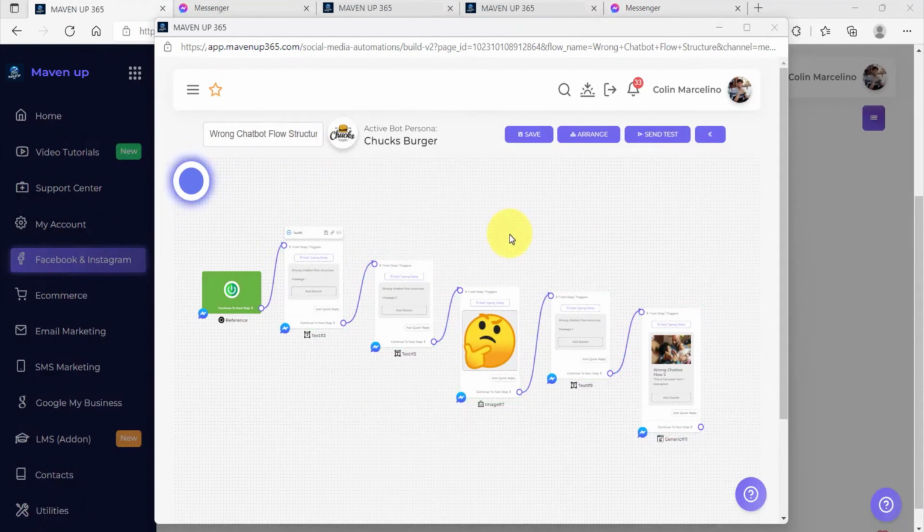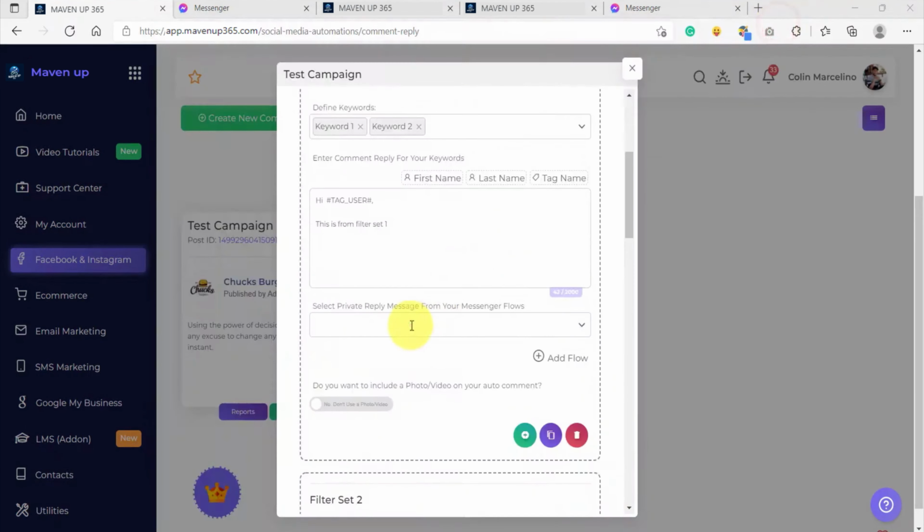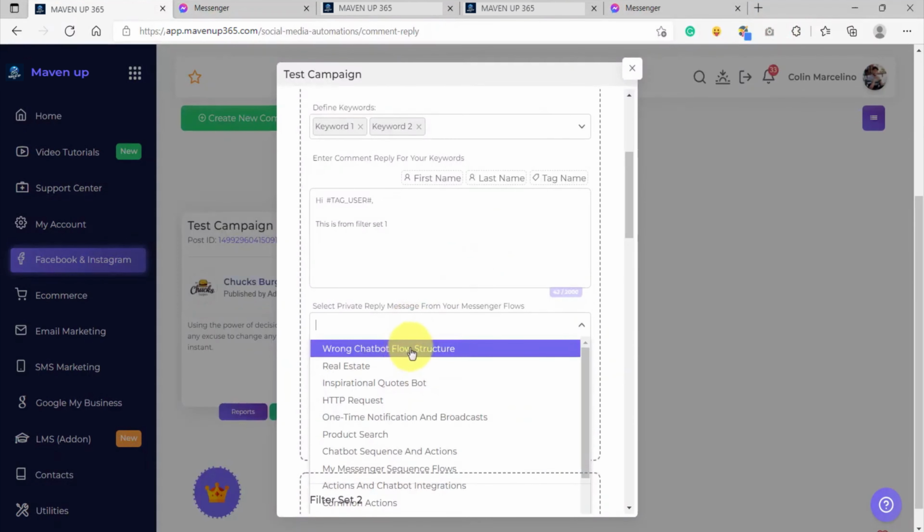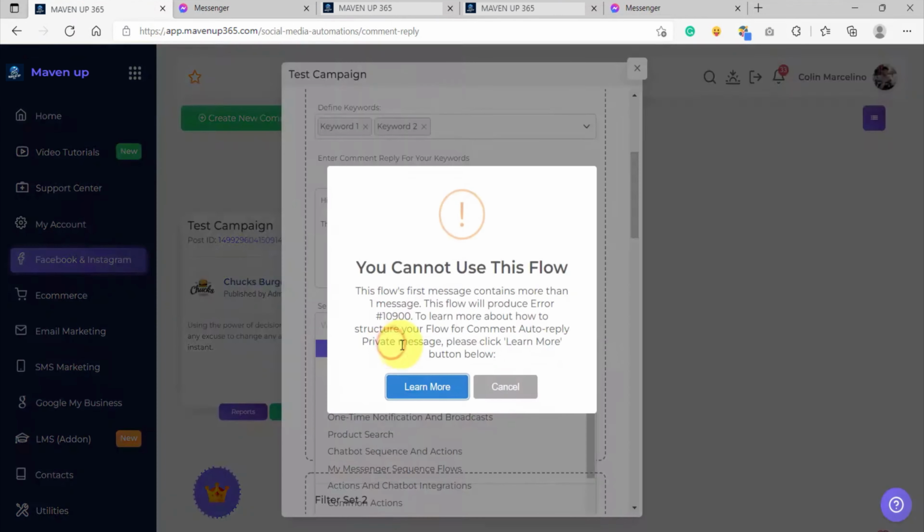Now let's try to use this flow for our comment auto reply. So let's close this and then we're going to search this on the message flows and try to use it. And as you can see, it is not accepted. There is a warning here. You cannot use this flow. This flow's first message contains more than one message.